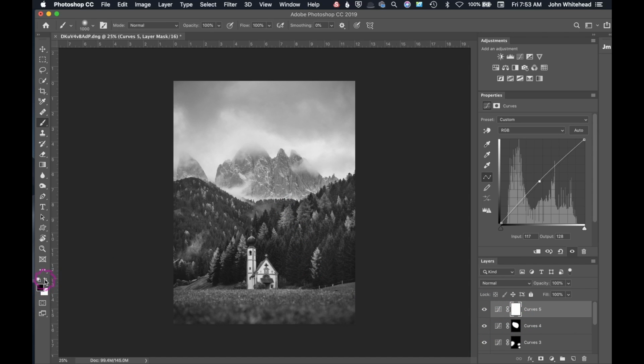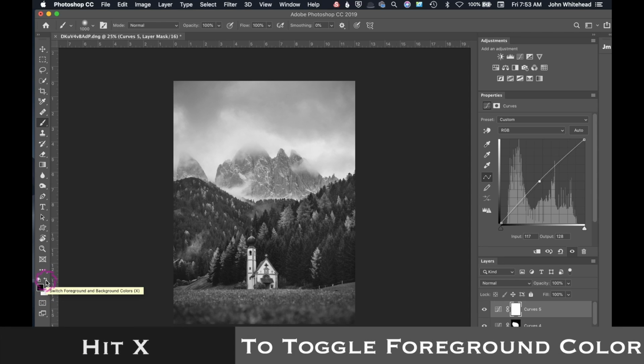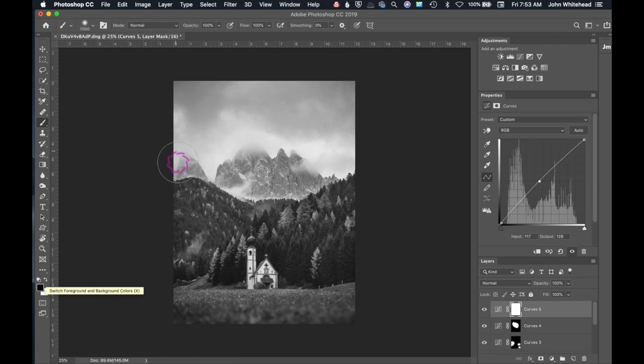One of the quick little keys that you see, this is your foreground color and your background color. You can either click on this little arrow to flip these or hit the letter X on your keyboard. So we're going to hit X to get black. So if I wanted to paint that adjustment out of the sky, I would just take black and then I've painted it out of the sky. So that's how you make adjustment layers or selective adjustment layers inside Adobe Photoshop.